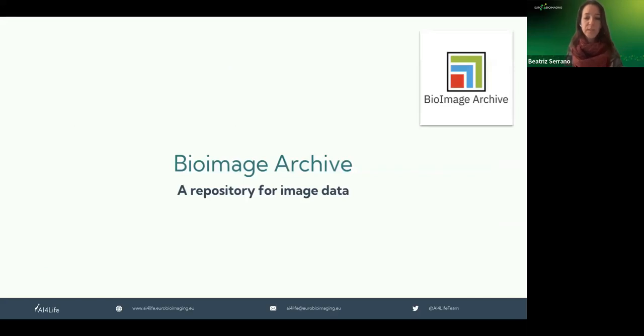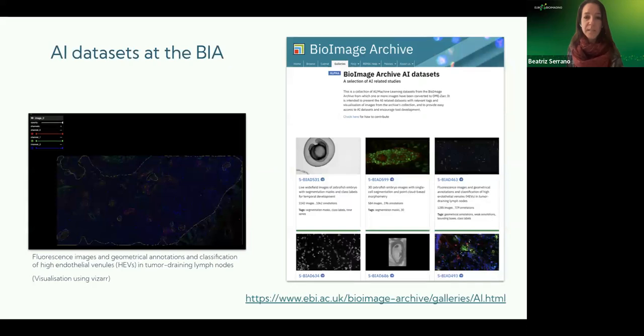So that was all on the AI model side. Now on the image data side, we also have another important pillar in the project, the bioimage archive. The bioimage archive stores image data in general, but with the project, it's also starting to include AI datasets. You see here an example. There's a gallery on the right side with all the different datasets that are available. They have been converted to OME-Zarr. And on the left side, you see an example of an image.